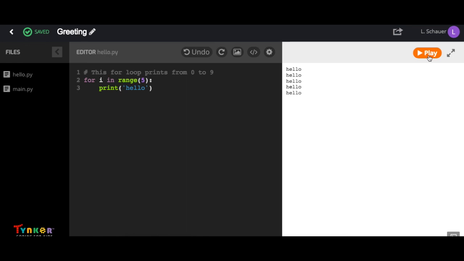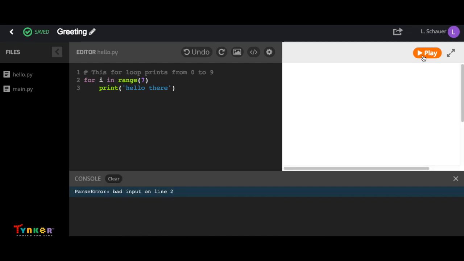Let's pretend that we were typing in our code manually and we made an error. So if we wanted to click the play button to see our code's output, notice nothing happens in our preview. However, this console appeared. This console shows you the errors and bugs in your program. So notice it says bad input on line 2.